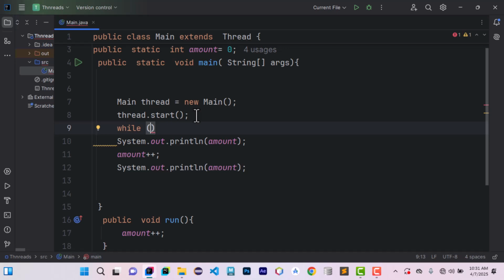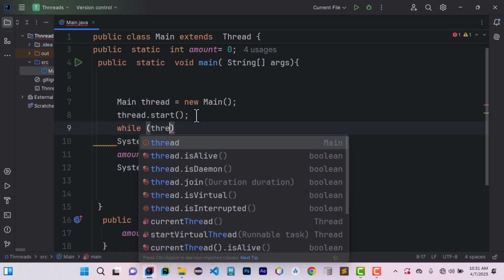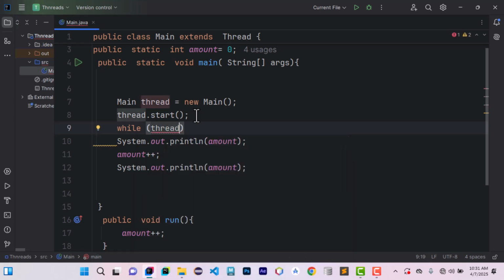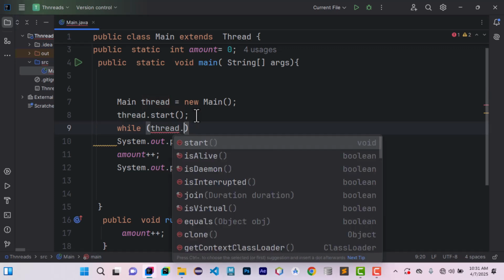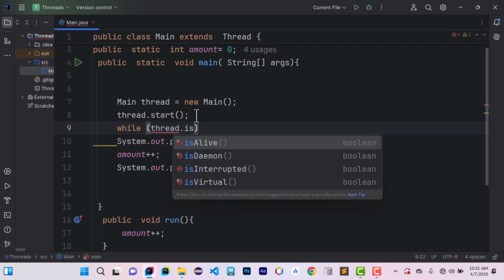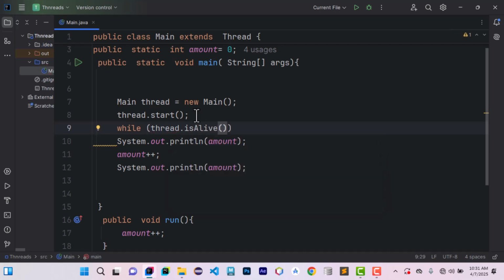So do that and let's just say that while the thread dot is alive. This around here. While the thread is alive, this will wait for the thread to finish. So the thread has to finish. It means that when we got 2 here, we never waited for the thread to finish. So we are saying while the thread is alive, what should we do?